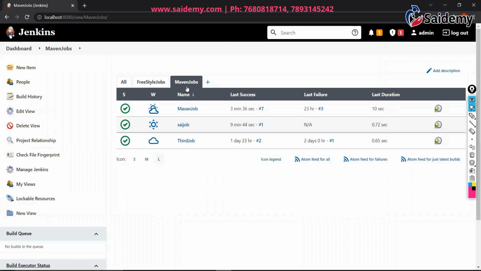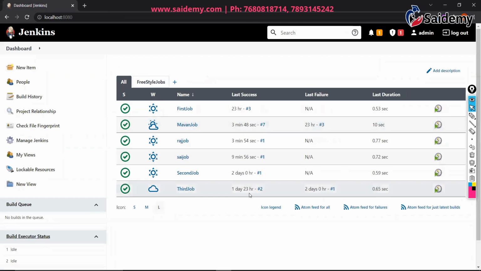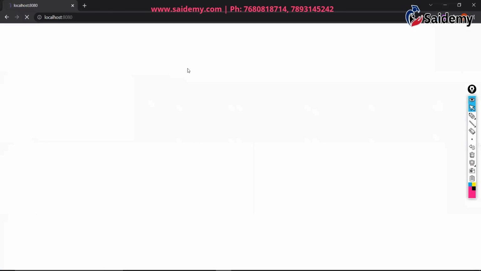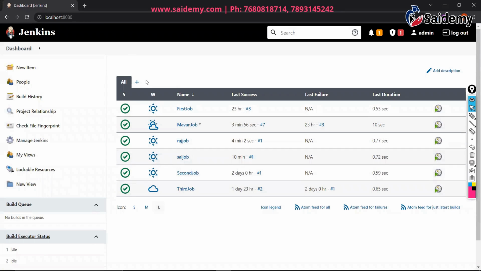If you want to delete a view, you can click here, delete. Say delete view. Delete, so you can see the Maven view got deleted. Freestyle, that also you can delete if you want. Like that, that's up to you. But the main view you can't delete. And one more thing, when you are deleting a view, it doesn't mean that you are deleting jobs. No, deleting a view means just the view is getting deleted, but the jobs remain the same here. Okay, that is so. This is one more topic you must know.